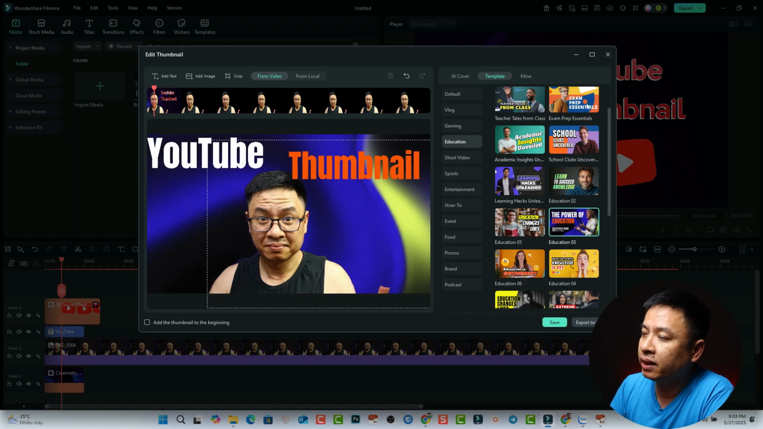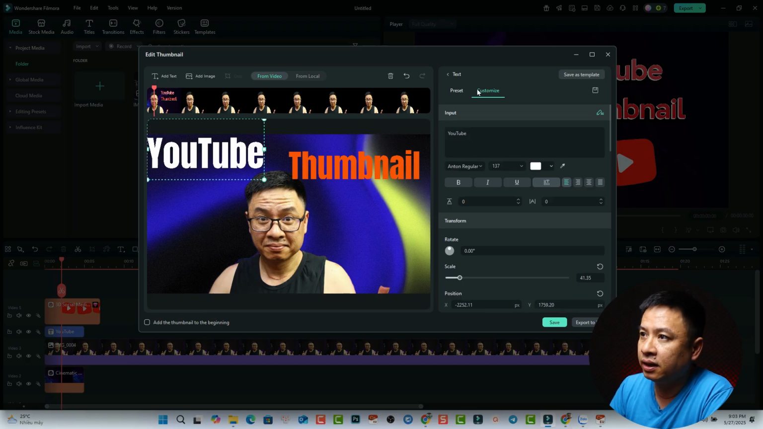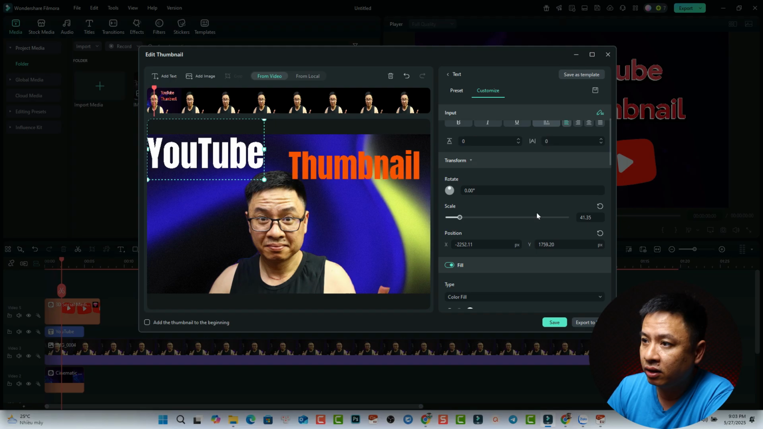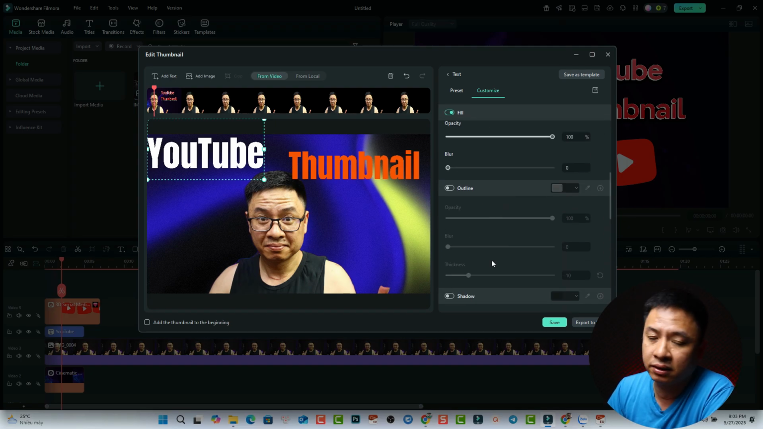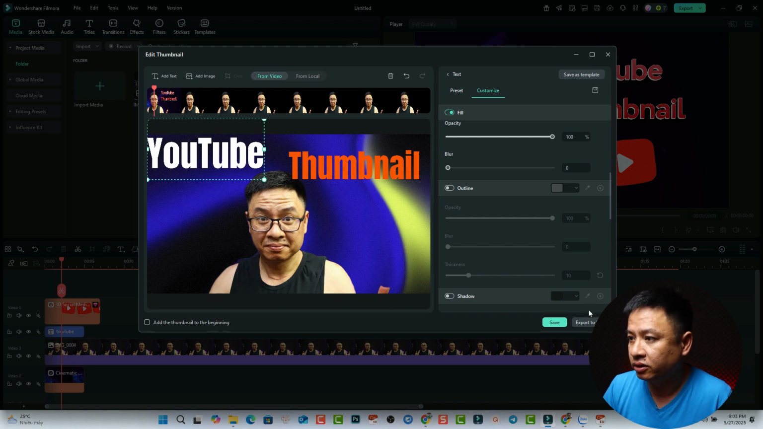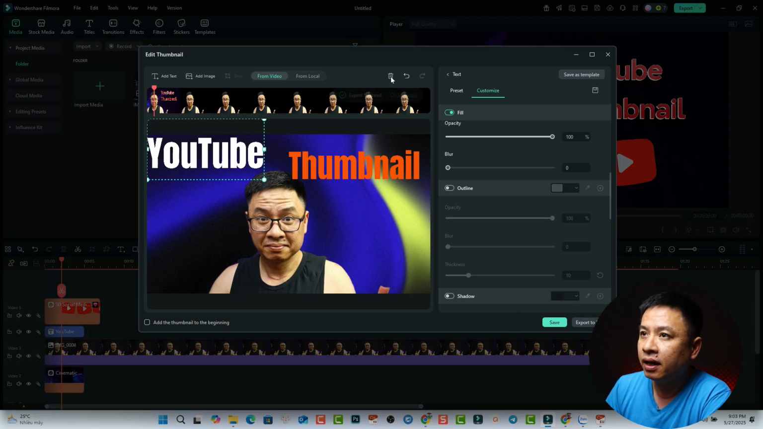So we have many tools here. For example, we can select the text here, and then we can customize it with the font, the size, the color, and also the shadow, the fill of the text, the outline, stuff like that. But okay, let's say you are happy, then you need to click this button, export to local, to save it to your computer. Just click here and export.